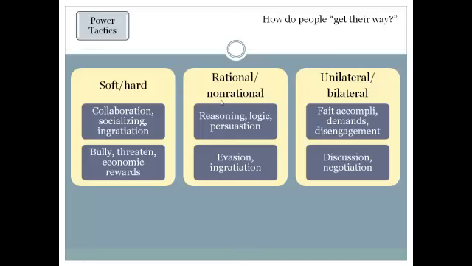Another way in which power is applied is rational power or non-rational power. Rational power involves using reasoning and logic to persuade the person that you want to influence. So you may use logical arguments. You may want to explain the benefits of listening to you, that kind of thing. Non-rational, however, might be a little bit more indirect, trying to cajole you in a certain way. Not using reasoning and logic, but maybe appealing to your emotion in some way, buying you something nice, and trying to convince you in that way. Not appealing to your brain, but maybe appealing to your heart.